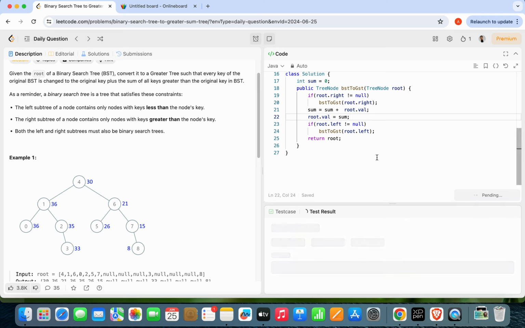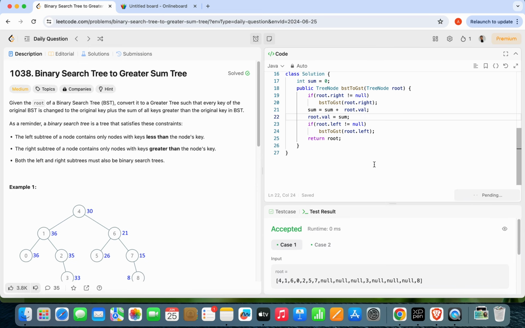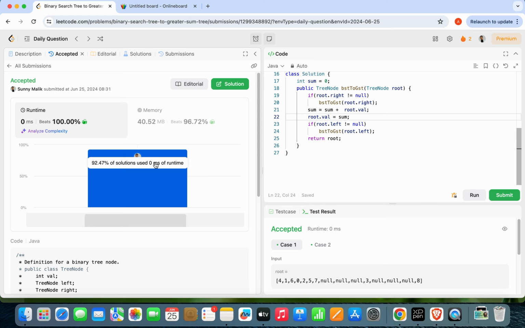Let me try to run it. Yeah, it is accepted. We will submit it. Okay, it is working fine.